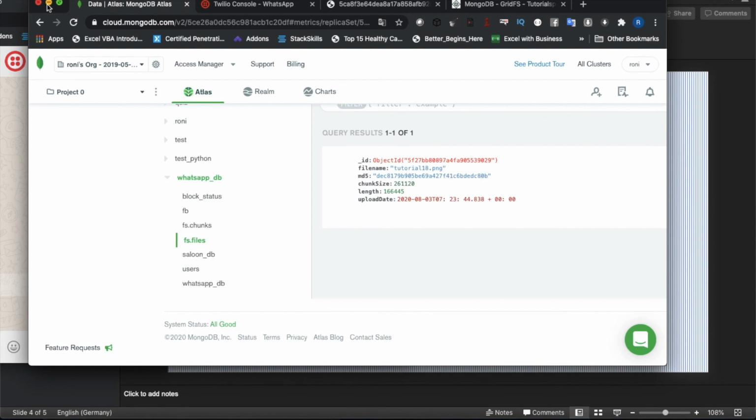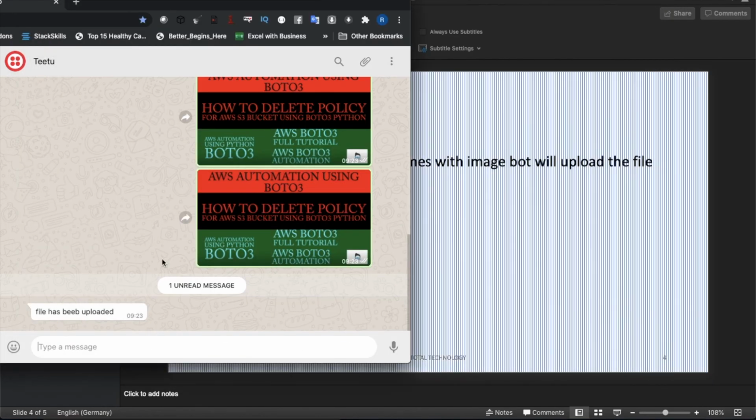So let's do this thing again. Okay, if you see, every file has a different object ID. So if you upload this file with the same name, it doesn't matter actually. It will allow you. So we can do this thing again.